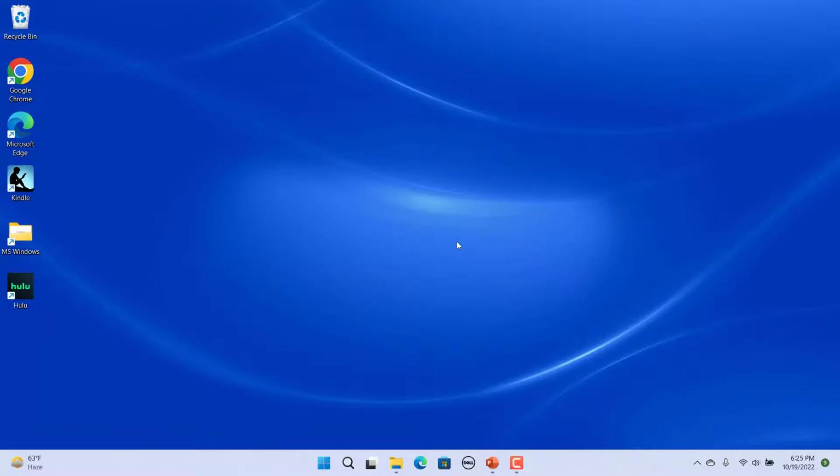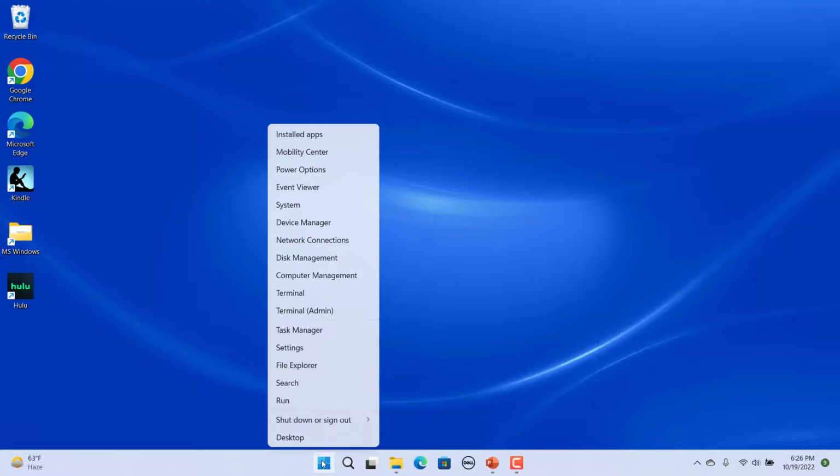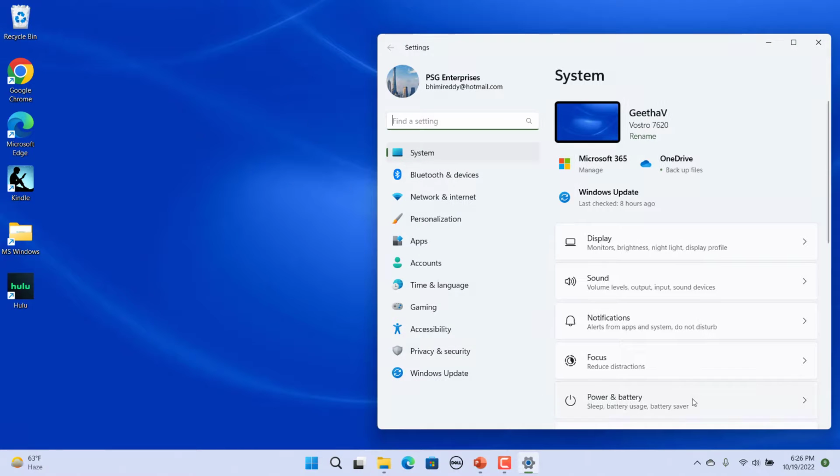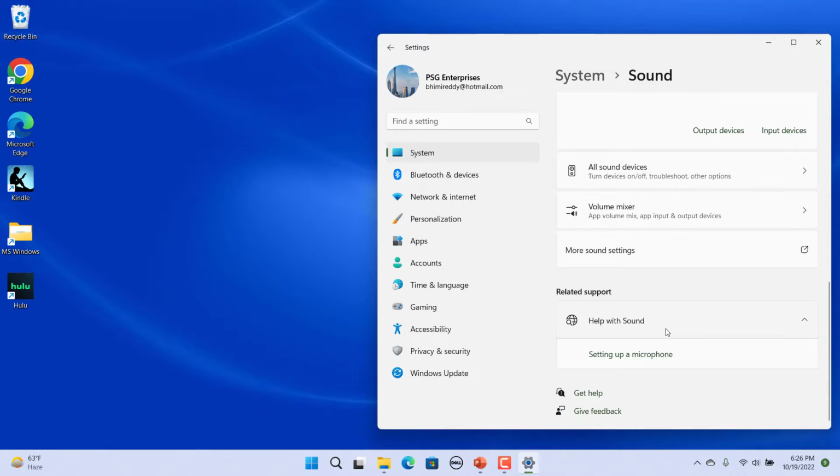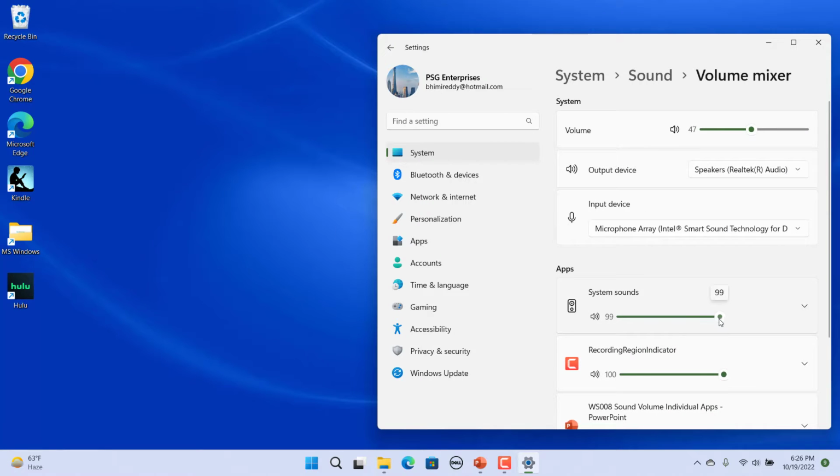You can also use the Windows Settings menu. Right-click on Start, select Settings, click on Sound and select the Volume Mixer option to open the app. Adjust the volume for each desired app by changing the slider.